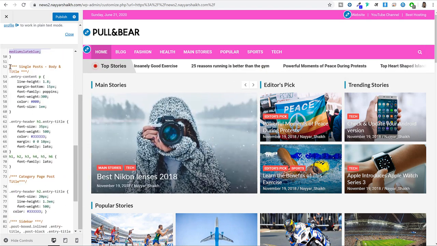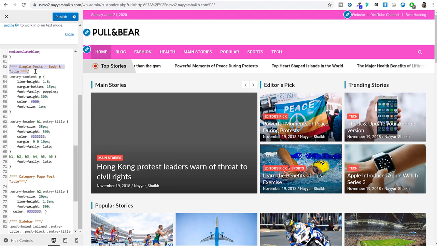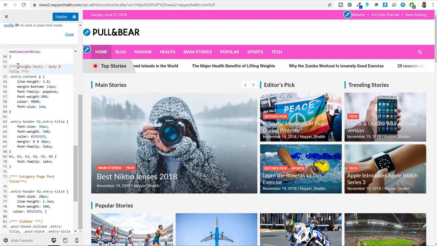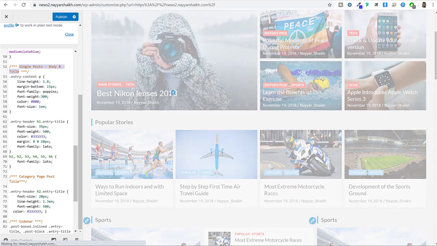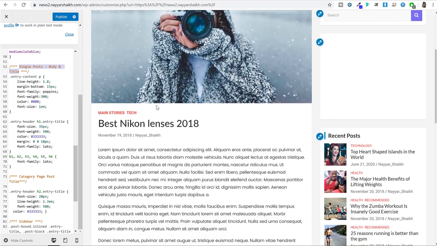Now we come to single post body. Now obviously you don't have to understand these things. I'm explaining so that, for example, in future, if you want to do some changes according to your taste, you can do that. So here, as you can see, we are talking about single post and we are talking about body and title. So let's open a single post. Let's open this post. And now this is what we are talking about.